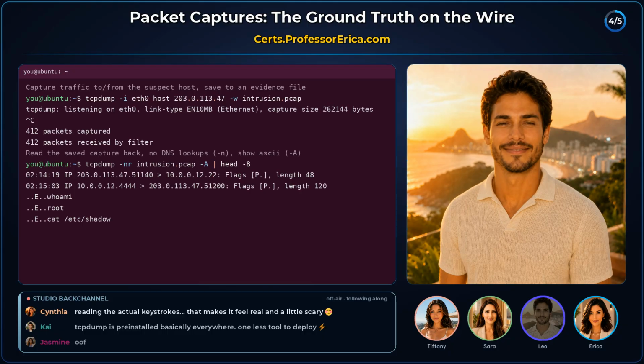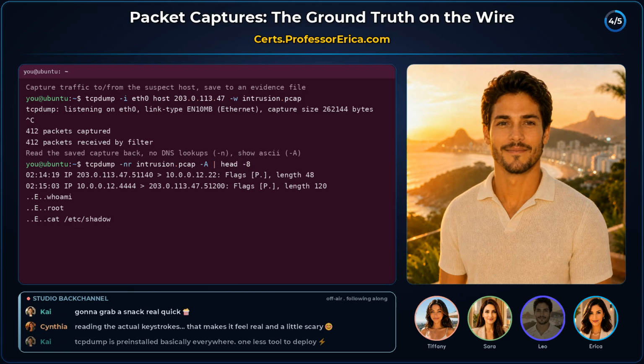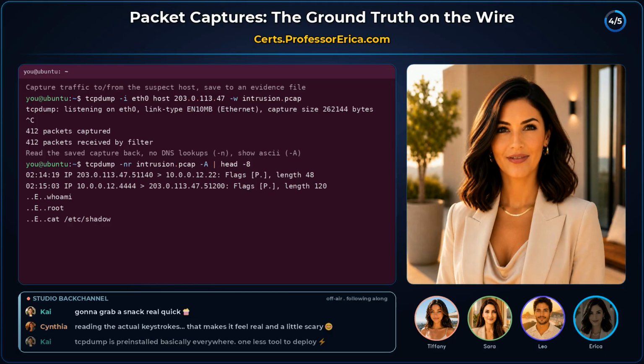You can filter even tighter. Add port 444 to the expression and you keep only the command and control channel. The skill the exam rewards is not capturing everything, it is capturing the right slice, so the evidence is small enough to actually read. This is exactly the moment to hear from someone who stares at captures all day, not from a slide. I have a packet analysis specialist standing by who reads this stuff cold. Let me get them on the line.